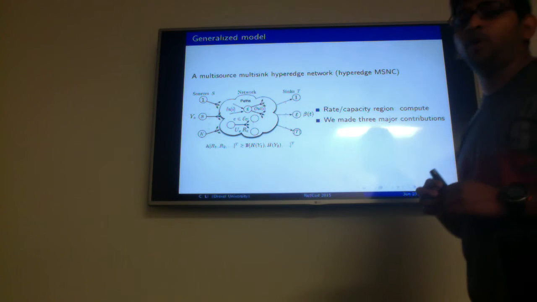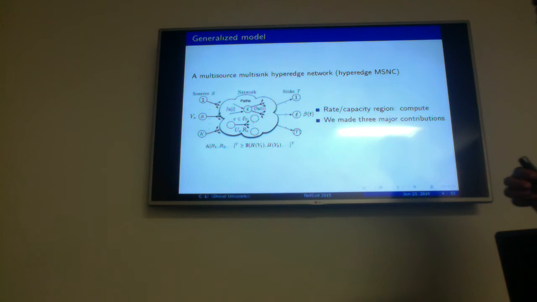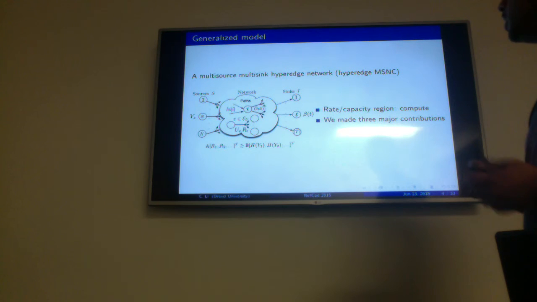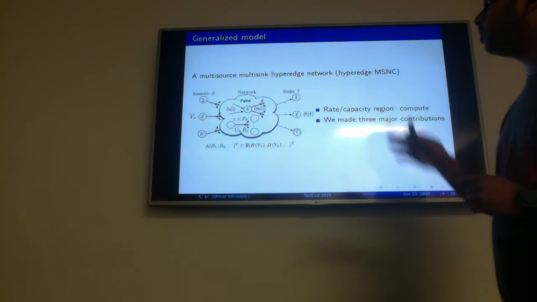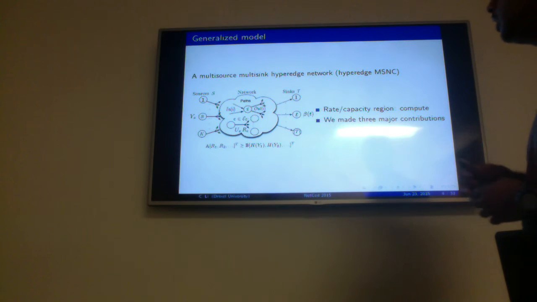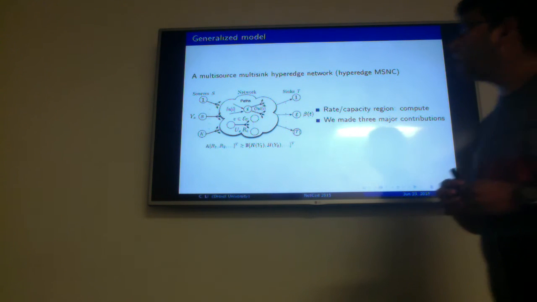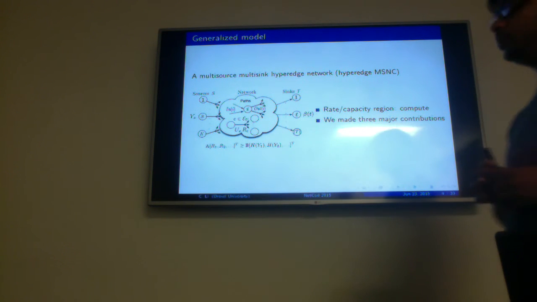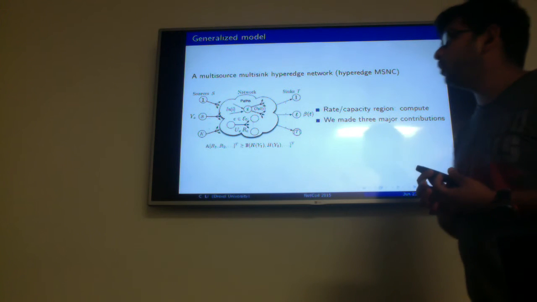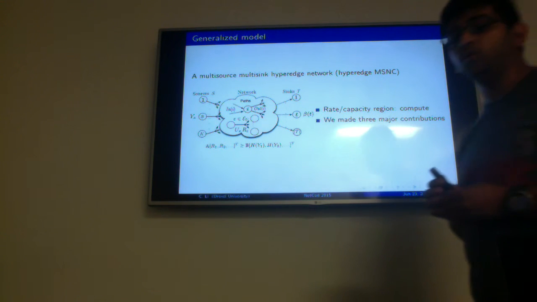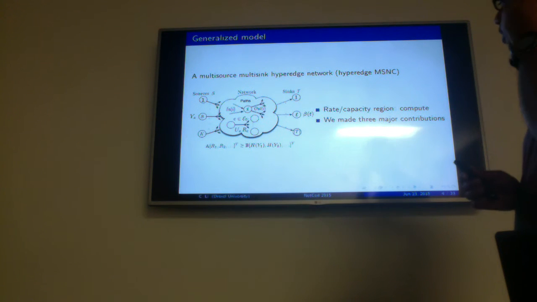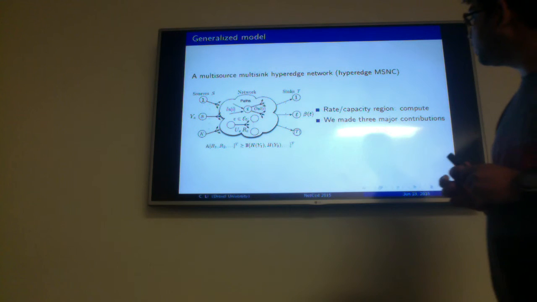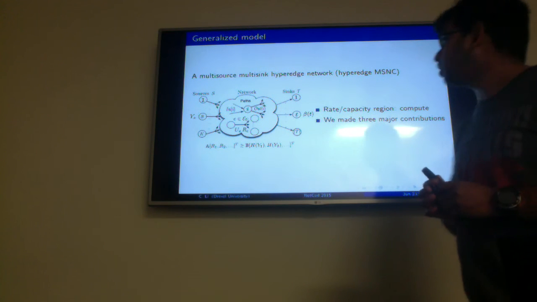Both these types of problems can be mapped to a general model called the multi-source multi-sink hyperedge network. In this network, there is a collection of independent sources, there are a bunch of intermediate nodes, and there are sinks that demand certain subsets of sources. The interconnections in the network are all hyperedges because the same encoded message could be available to a collection of destinations. In such a network, we are interested in the rate region or capacity region. Most importantly, we are interested in calculating it using a computer.